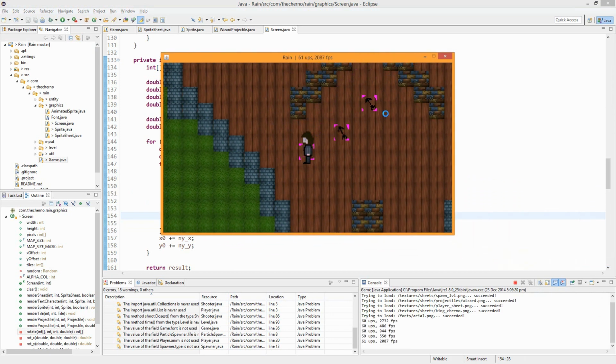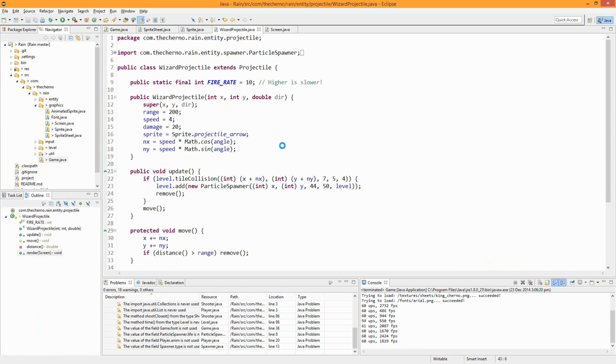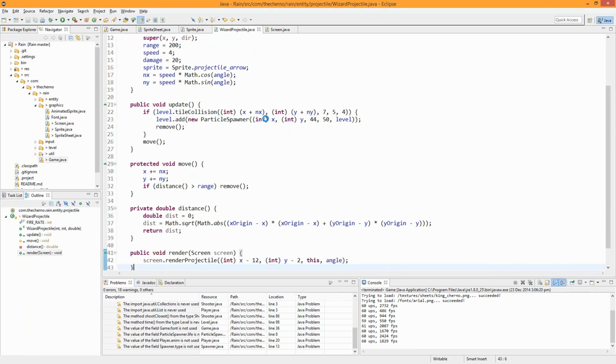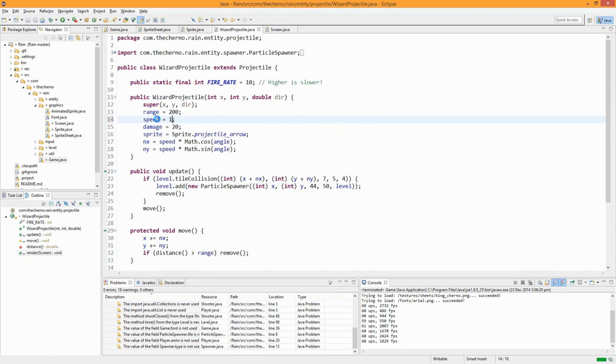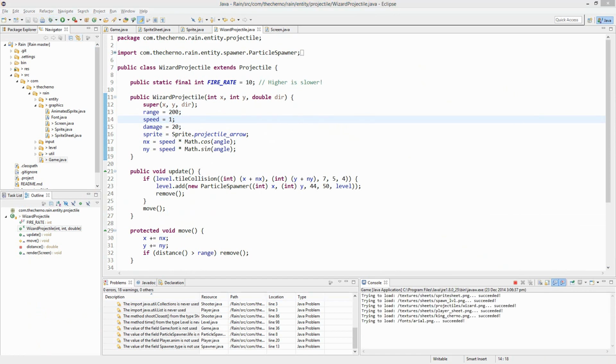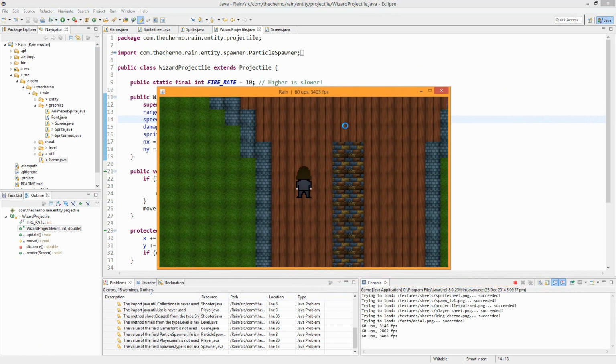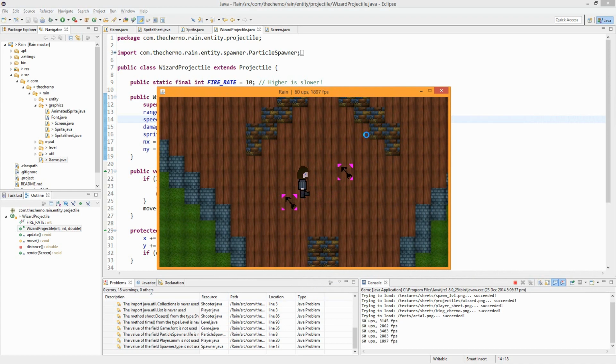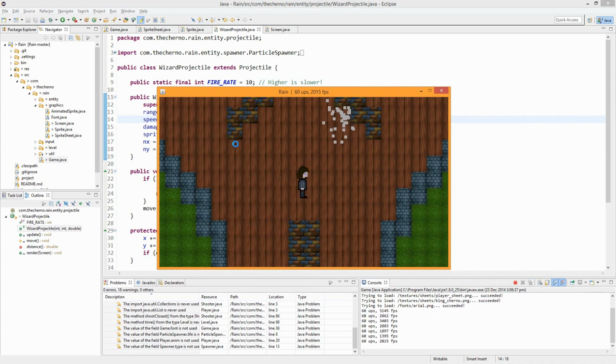It's working, okay? It looks really weird because it looks like this is going sideways. One thing I really want to do is go to Wizard Projectile and slow down the speed. The speed was 4, not the size, the speed. Let's put it down to 1 here real quick. And if we go over here somewhere and we shoot, you can see it's correct. So it is rotated, it just looks like it's not rotated properly, all right?